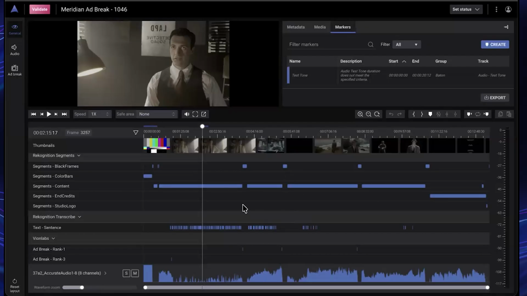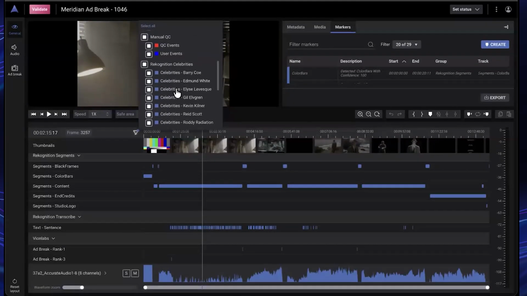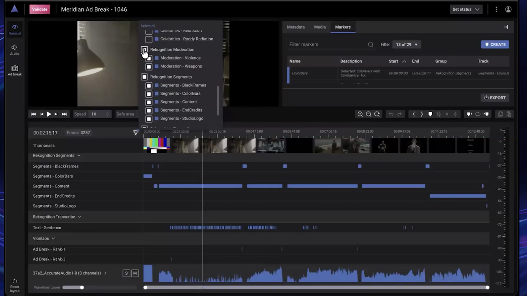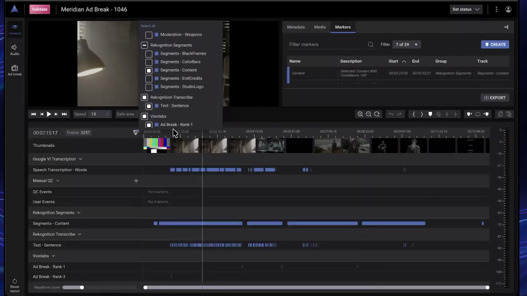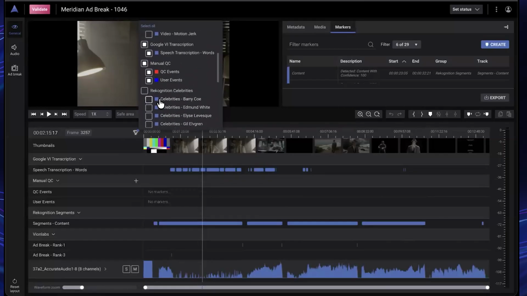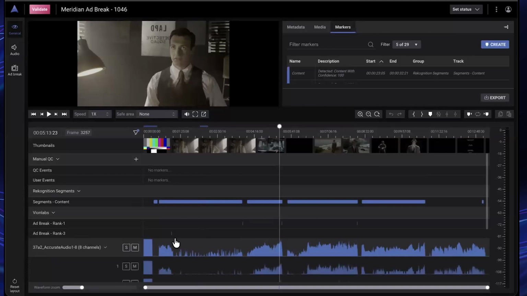So how this works in an ad break workflow is we've had our detection done. I'm going to clean up the timeline because it's a little bit too cluttered. So I'm going to turn off my Baton markers, some of my other Amazon markers that I don't need, like the celebrities. I'm not interested in some of the moderation. I am going to look at some of these segments here. I'm going to use those to help guide my workflow. But basically, I'm just going to clean up my timeline a little bit and make sure that it's not too cluttered. So that's one thing we can do easily.